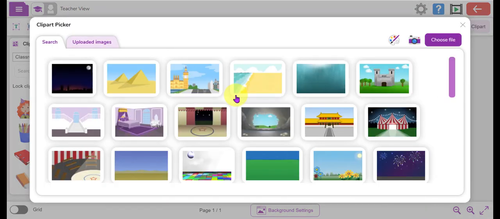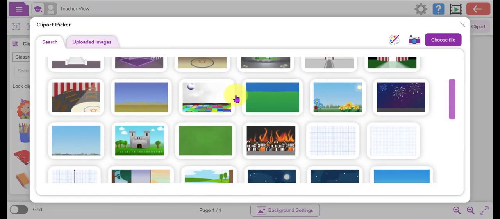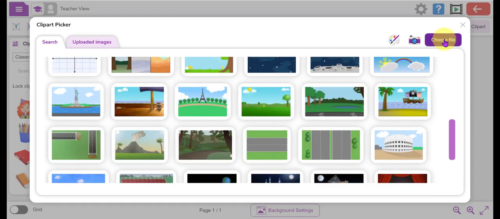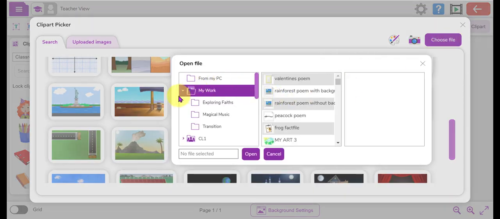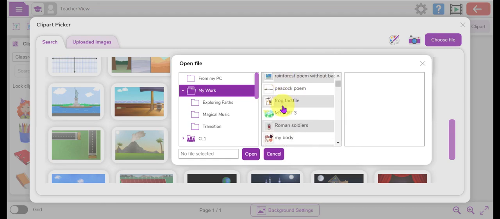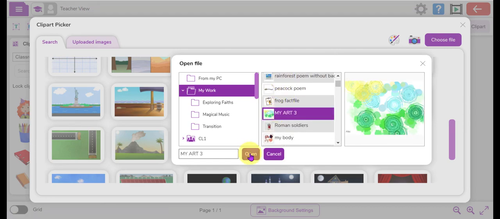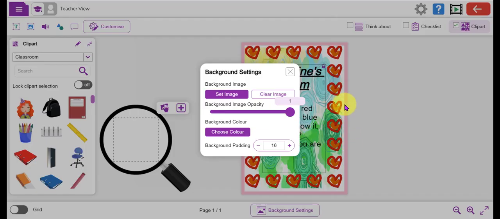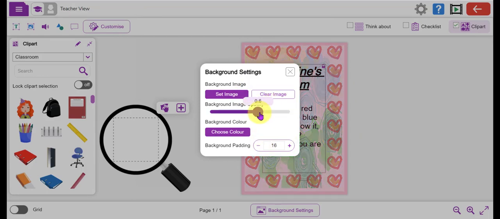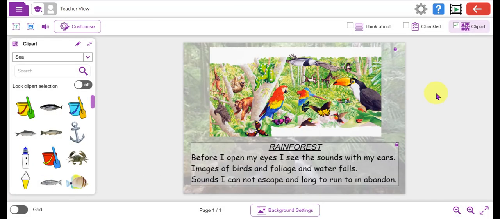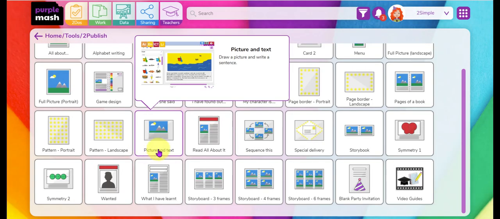or I could choose a background image. I could use one of the pre-made built-in backgrounds from the clip art picker. I could choose an image I had made either in my Purple Mash work, for example, this piece of art that I created in 2Paint a Picture. That has now become my background, and I can increase or decrease the relative opacity of my background.